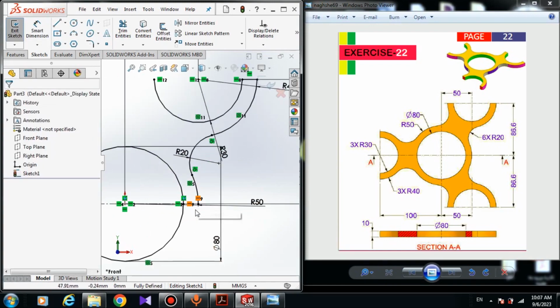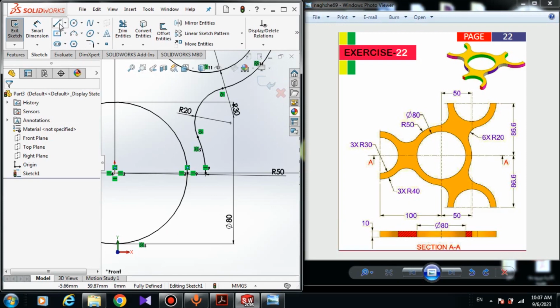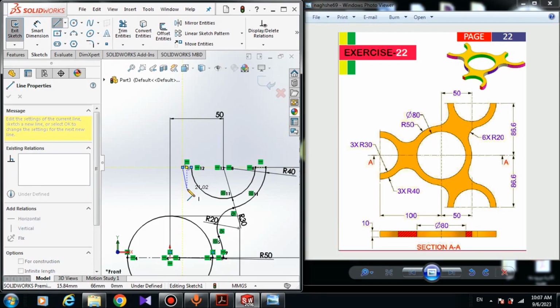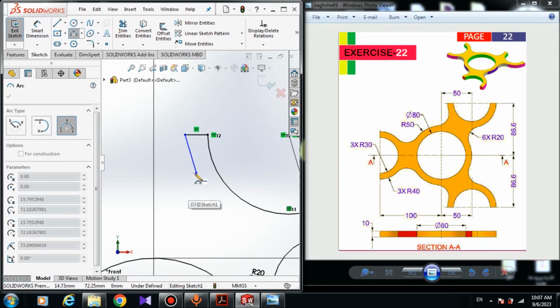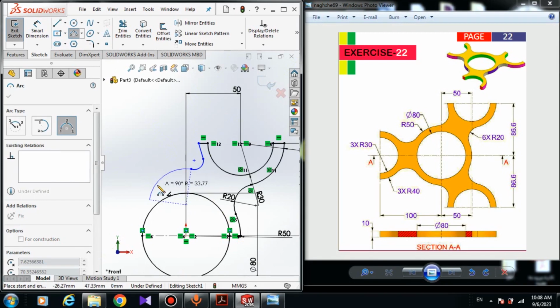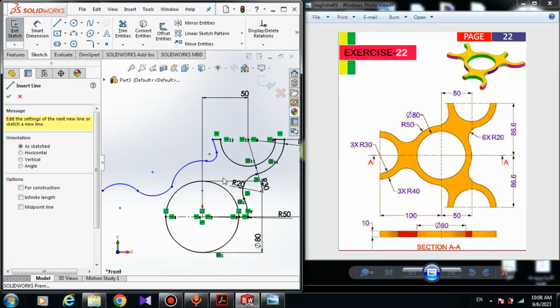The sketch is fully defined, but you have to keep drawing the lines. So here I choose line and I draw a horizontal line, a line here, and here we have an arc, so I draw an arc, and here we have another arc, so I draw another arc here, and here we have another arc, so we draw an arc and another arc here, and right click, select to exit the tool.